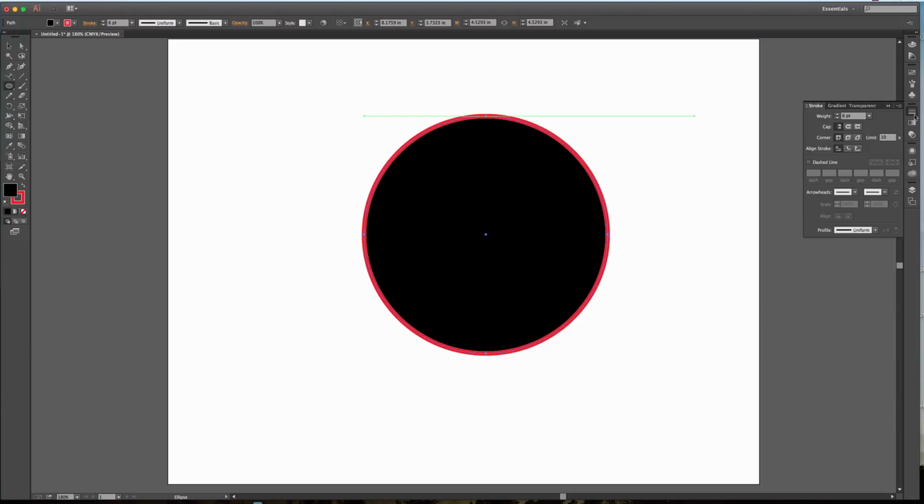So the next thing I'm going to do is find my stroke panel. You'll notice over on my screen it looks like three lines. If you don't have that, you can always go to the window menu at the top of your screen and choose stroke from it. If yours appears like this with two little arrows next to it and you can only see the weight, all you have to do is click on those and it'll expand that out.